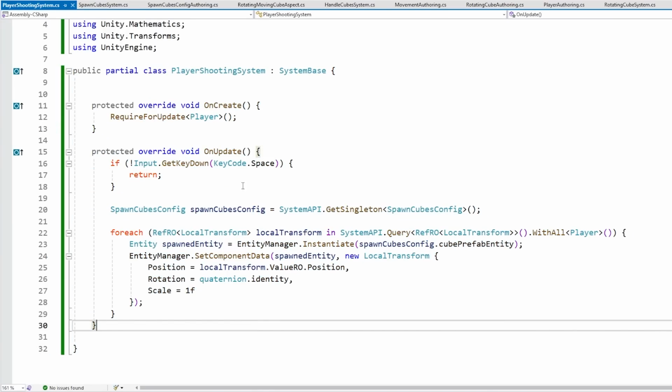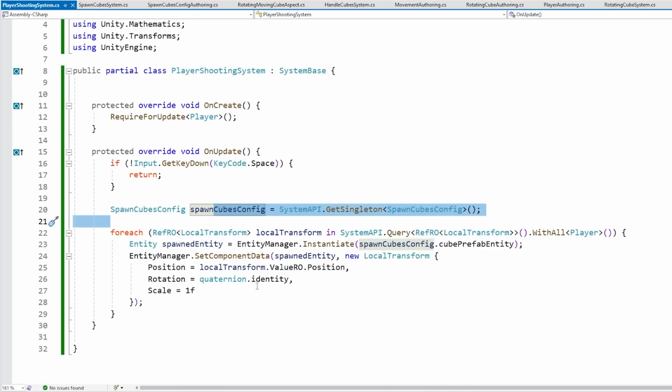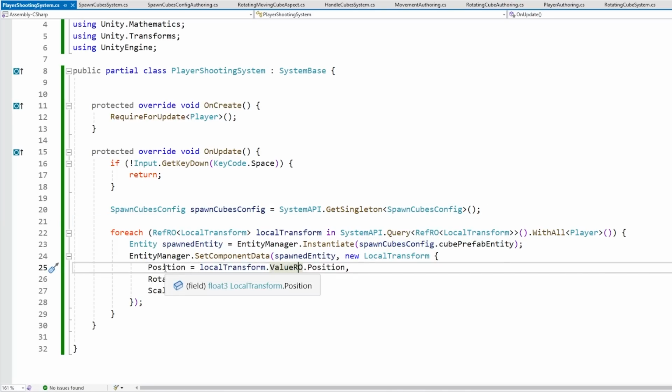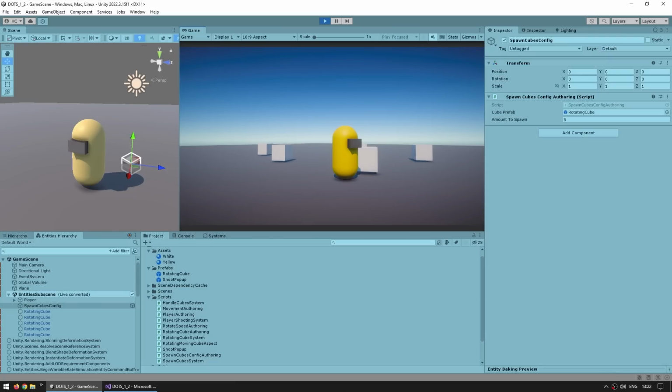Okay, so just a super simple system. So when we are pressing space, we are going to run this logic. We get the singleton in order to get our prefab reference, and we're simply going to spawn a cube directly on top of the player. So let's see. So here we have the player, and if I press on space, there you go, it does indeed spawn a cube directly on top of the player. Okay, great.